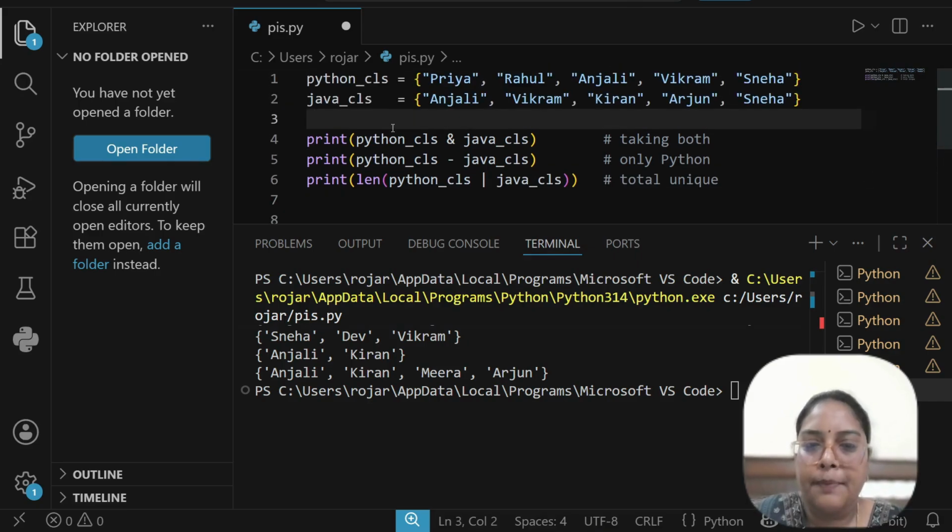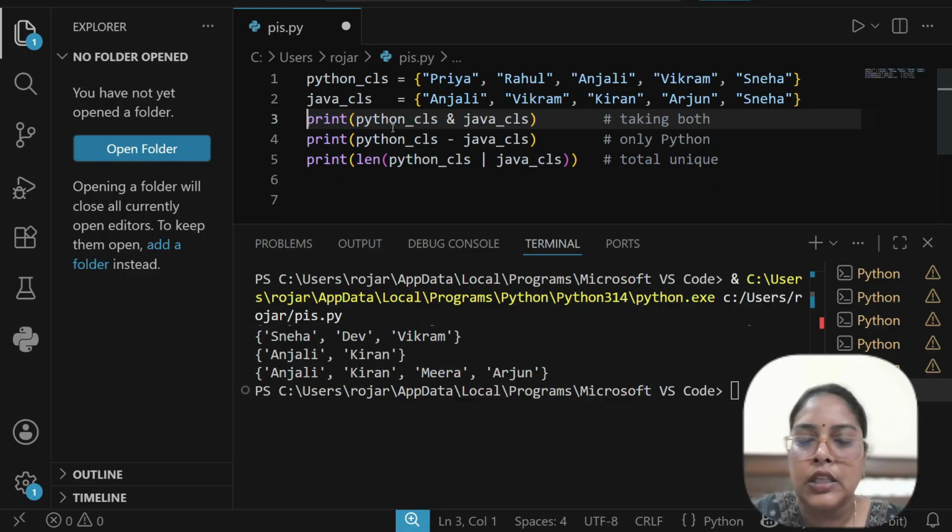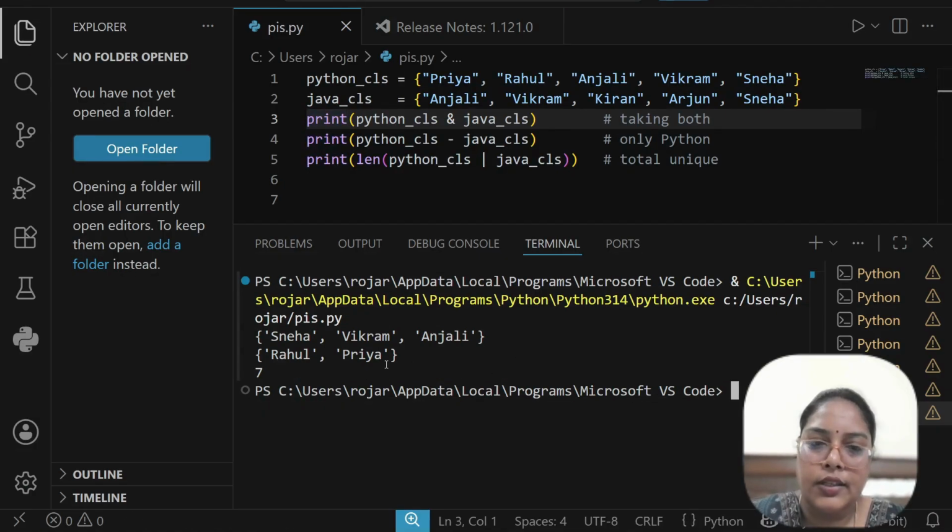I have a course enrollment program. So there are Python classes and Java classes. These are the lists of people who have enrolled for Python and Java. I just want to know how many have been enrolled for both, only Python, and total unique names. How many unique names are there? So let us run the code and see.